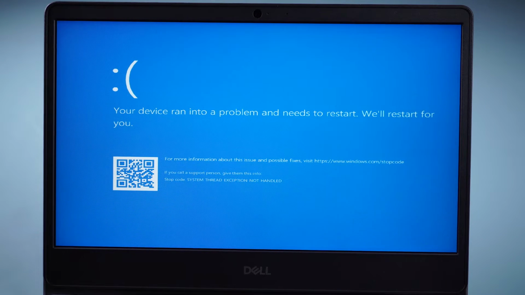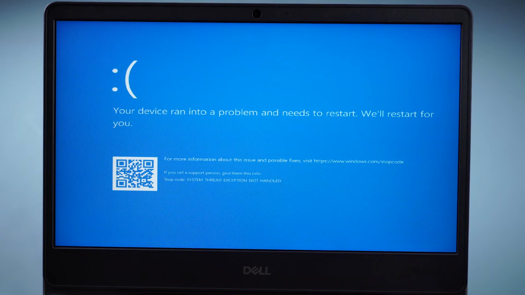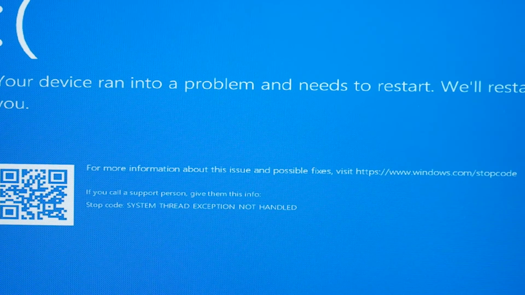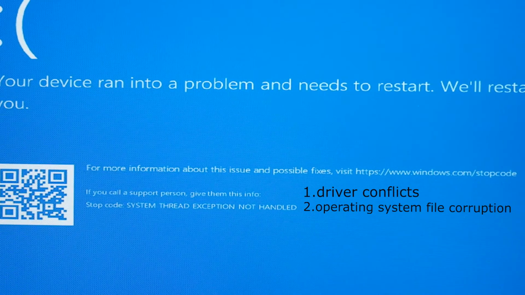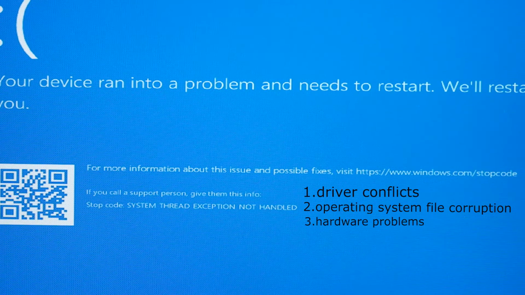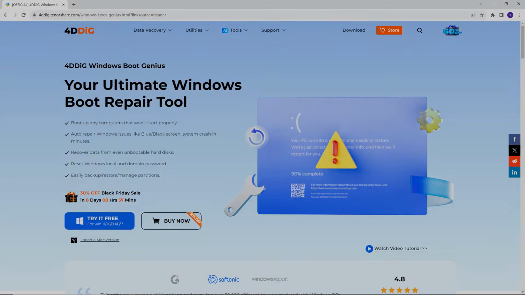Have you ever encountered the system thread exception not handled error at boot time? This can be a common problem that prevents your system from booting properly. First of all, let's see why this error occurs. Usually, system thread exception not handled could be caused by driver conflicts, operating system file corruption, or hardware problems. When something abnormal happens to a system thread, the operating system will crash with this error message.